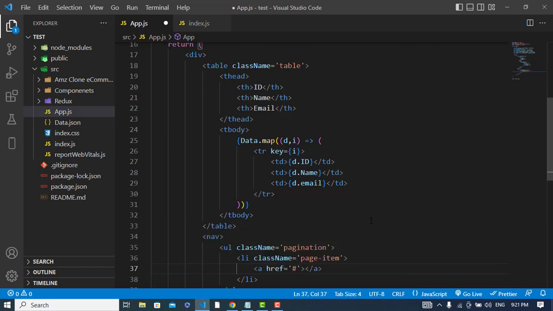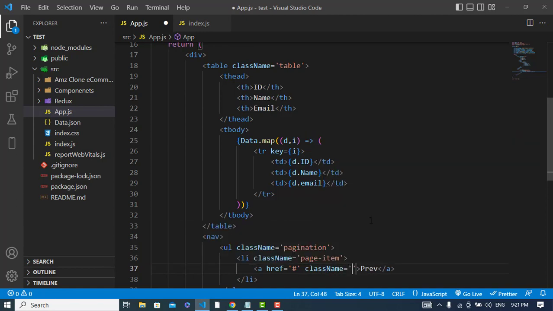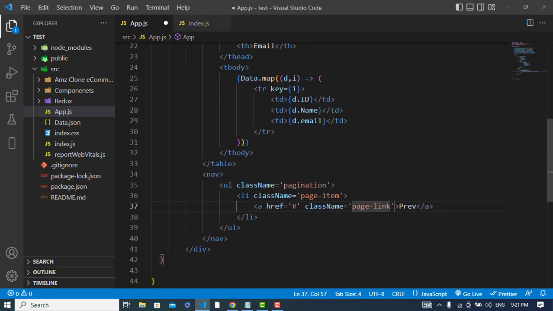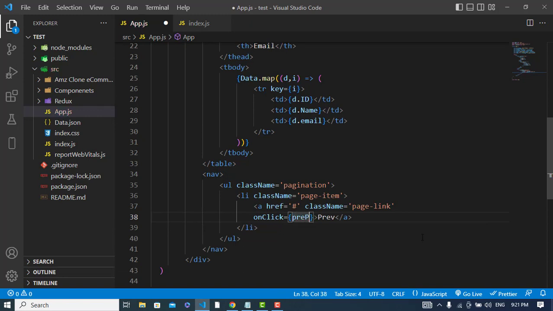And assign this the previous one. Let's assign a class name that would be page link. Okay, so whenever we click on this, we will call the previous page function, and by clicking this it will go to the previous page.